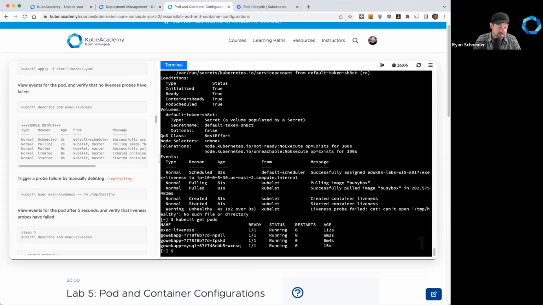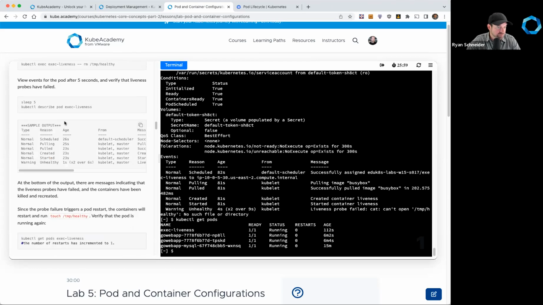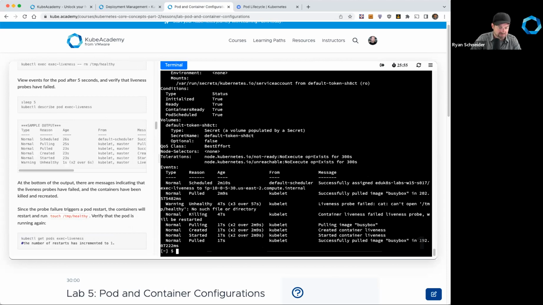That liveness probe also has to fail a number of times. Now, we're going to see it. If we do it again, notice it has happened now. Liveness probe warning failed. It has failed now 43 times over 57 seconds, right?